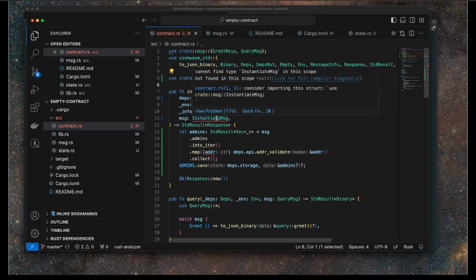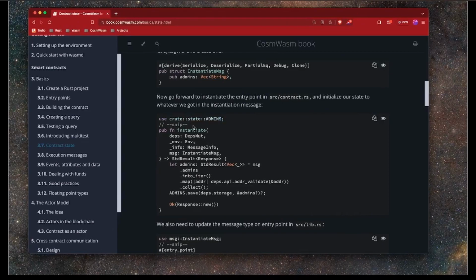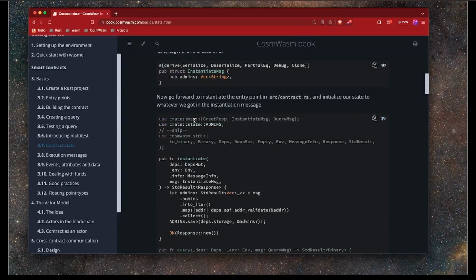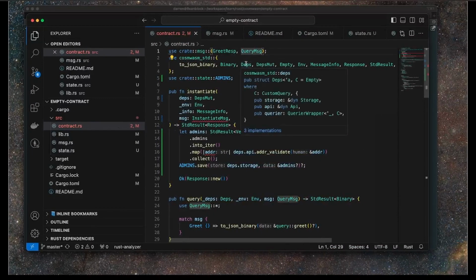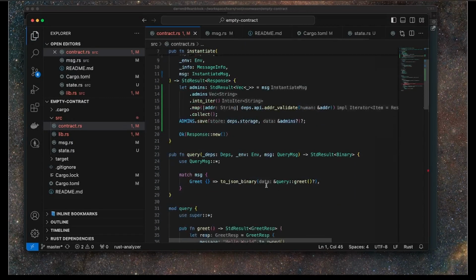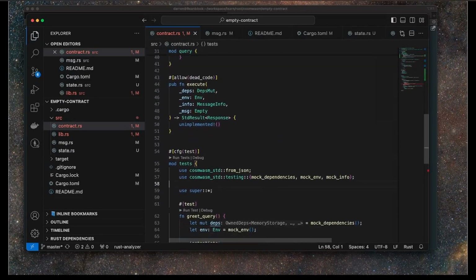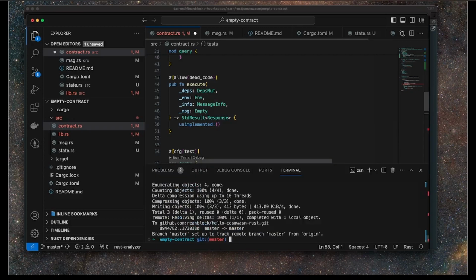Okay, now it's still complaining about this message not being there. I think that I need to add that. That's here at the top here. I just need to add that. Okay, we should be good now. In fact, I can probably just try to compile this.